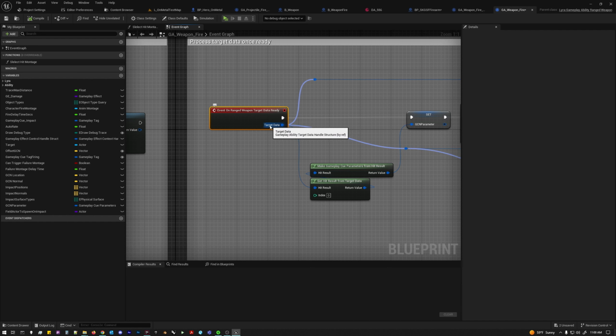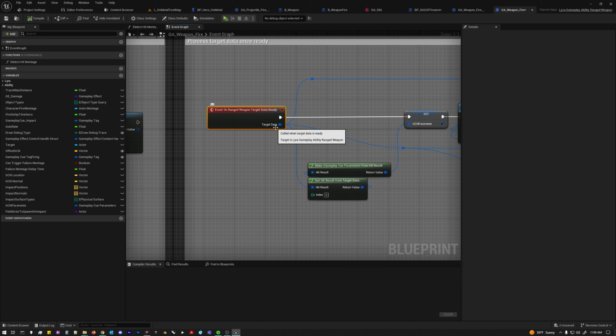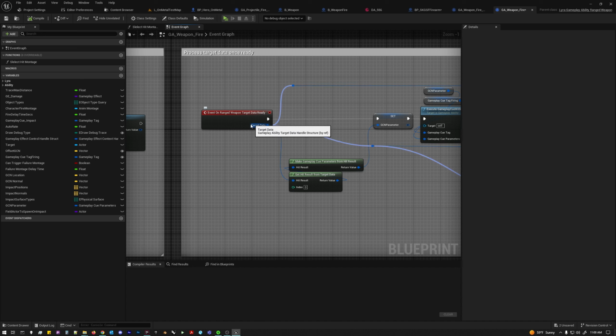And target data here, don't think of this as target as in you're shooting a target. Think of this as the target being the gameplay ability system attached to the character that you're either the source or the target of the effect or the gameplay ability. So this is the target of what the gameplay ability or gameplay effect is going to work on.